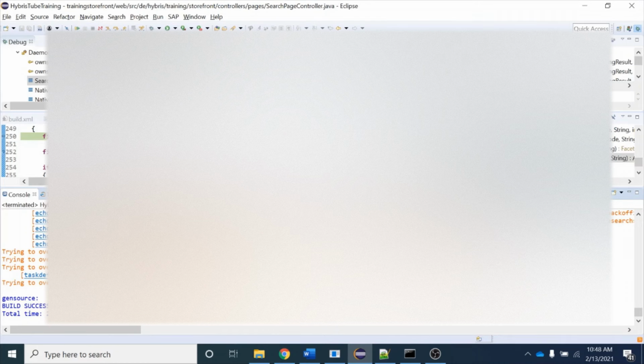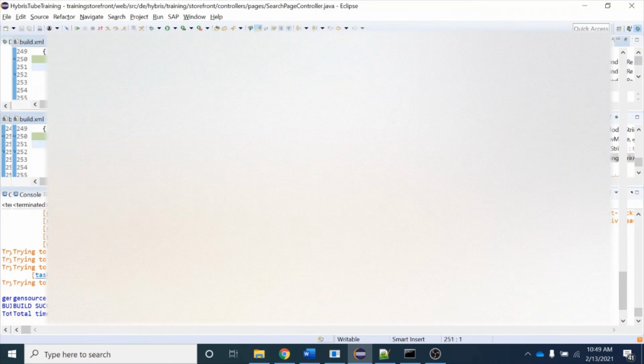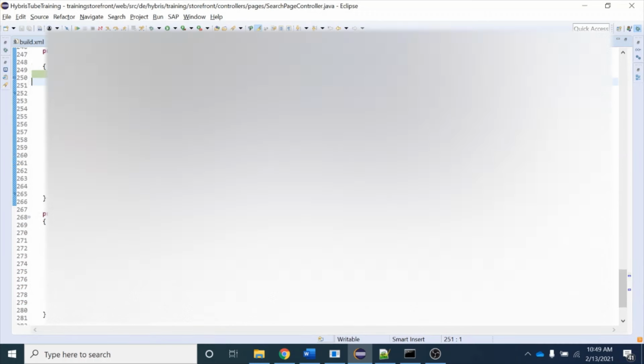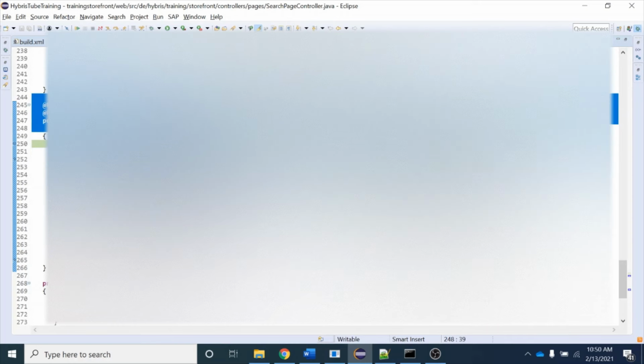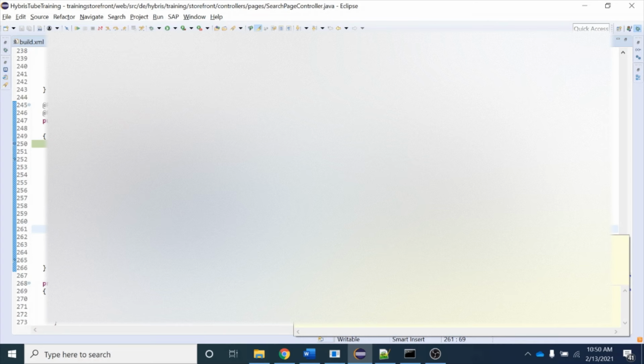So I am typing, say, bad quality product, right? You will see where it is getting called. And you can see that this is the first landing API, and the class is search page controller. This is the autocomplete API. It is getting called, and over here it calls the search facade dot text search, and you can see the term is bad quality product, which I was typing in the front end.